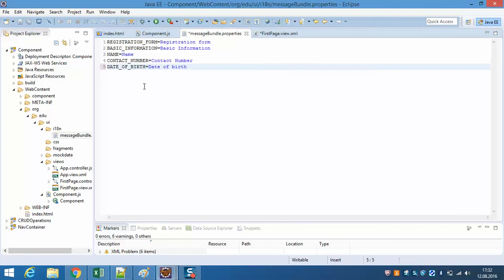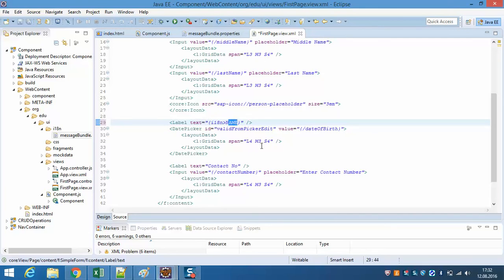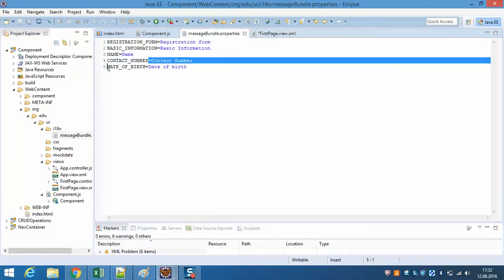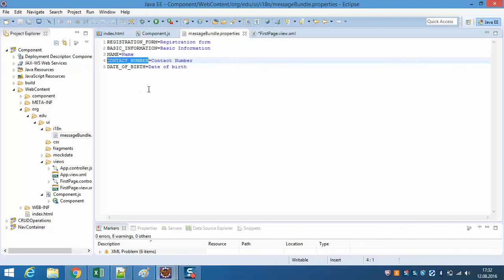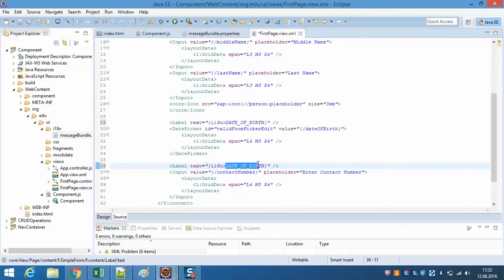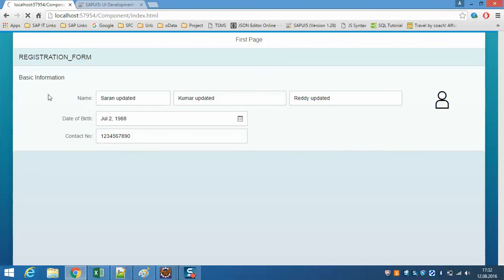Copy this, go back to this one and paste it here. In the same way, copy this one and do the same thing for contact number. Paste it here, go back and get the key from here. Copy this key, go back here and configure the key. Save this, go back to your browser and refresh. You can see registration form, basic information, name, date of birth and contact number, right? This is how we implement the internationalization concept in SAP UI5. That's it for this tutorial. Thanks for watching, let's meet in the next tutorial.